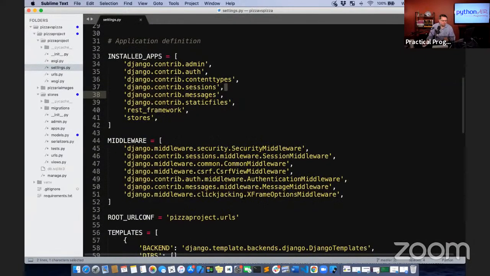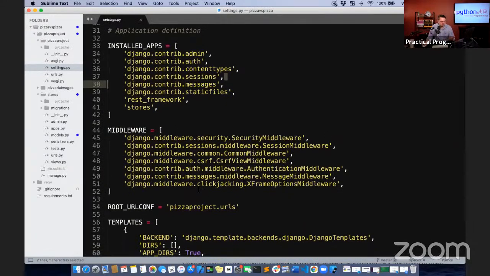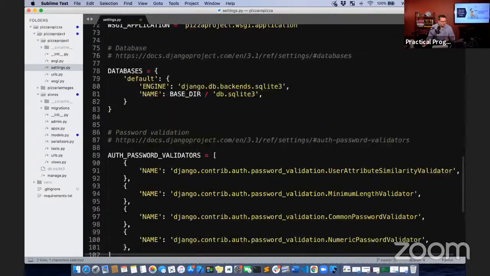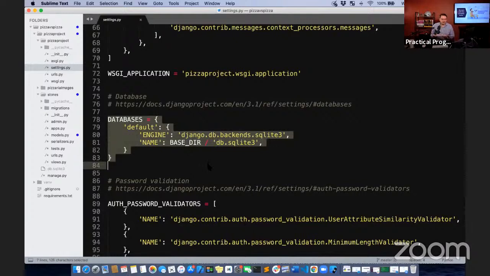So the point I'm trying to make is, everything is here, and you could just grab and use this information. Also, this is where you'll be plugging in your database. By default, Django will create a SQLite database for your stuff, so you don't have to think about it.